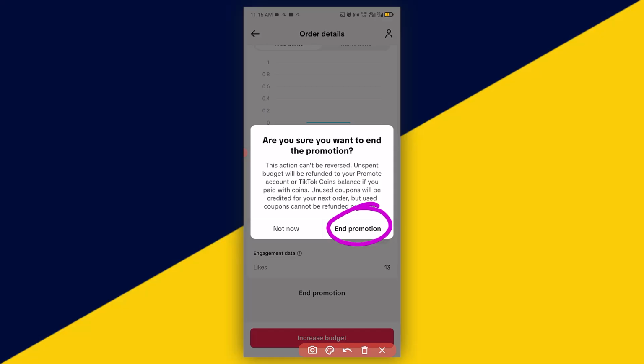and with that the particular promotion will end and the refund of the money will be back to your ad account balance in TikTok. It's that simple.